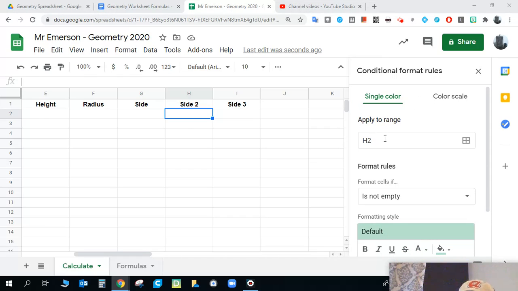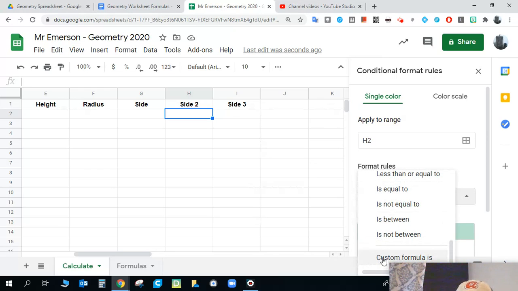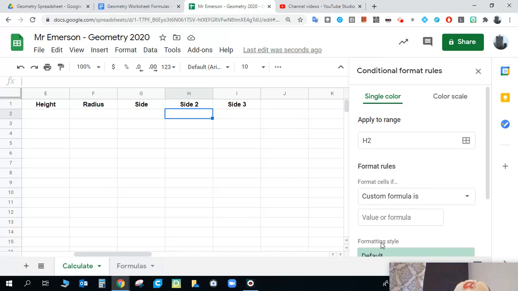So we're applying this to range, to cell H2, and our format cells if not is empty. We know we're going to go down to that custom formula. So all the way to the bottom, custom formula is, and then click where it says value or formula, and here's where we'll type our formula.